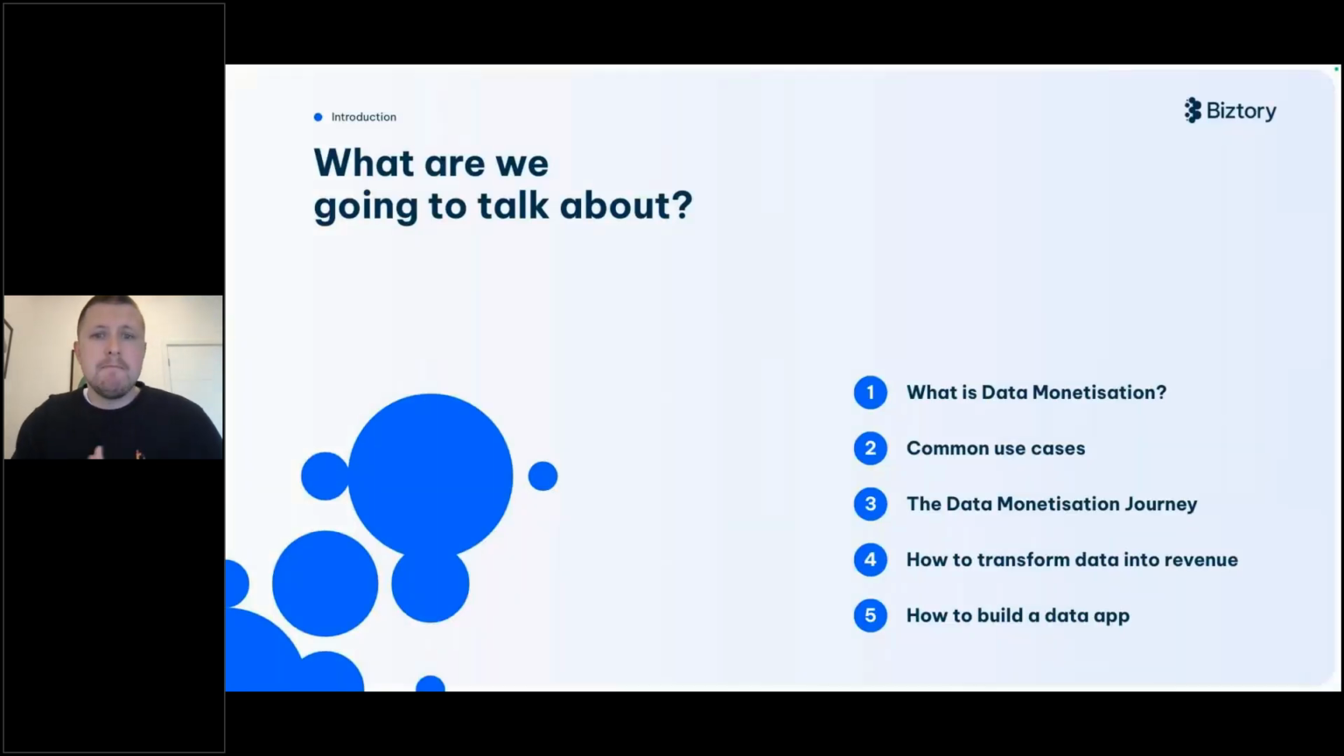Before we dive in, I just wanted to quickly walk you through what we're going to cover today. First, we're going to cover what exactly is data monetization. The term gets thrown around a lot, so keen to break down what it looks like in practical terms. Then we'll be looking at some common use cases across industries, how some of the customers that we're working with are already leveraging their data for value, both internally and externally. Then we'll walk you through what the data monetization journey looks like from a roadmap perspective, whether you're just starting out or already on the path. This is going to help you assess where you are right now and what steps might come next.